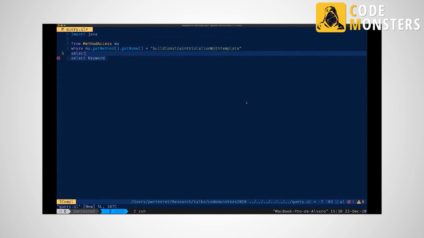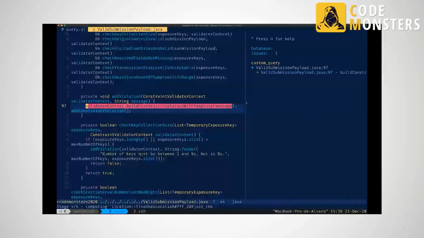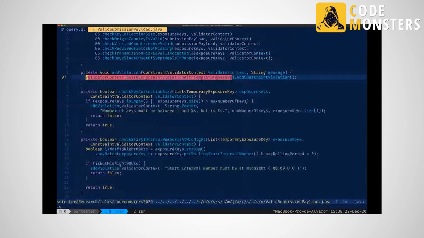Okay, and then we are going to select all those method invocations. So far so good. If we run the query, this is going to compile the query. If you reuse this query for multiple projects, you only need to compile it once, and then it's going to throw the results. So as you can see here, we have only one result, which is a place in the source code where this build constraint violation with template is invoked.